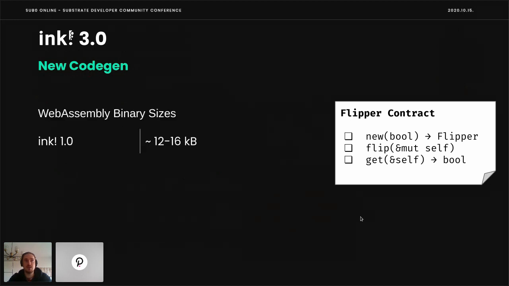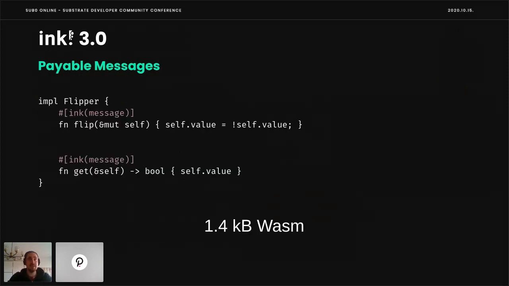And for Ink 1, this contract resulted in 12 to 16 kilobytes of WebAssembly. For Ink 2.1, the same contract resulted in 4.5 kilobytes, so we already significantly reduced the amount. And Ink 3 reduces it to another 1.2 or 1.4 kilobytes. So you might ask, why are these two numbers and why not one number? The difference is in the following.